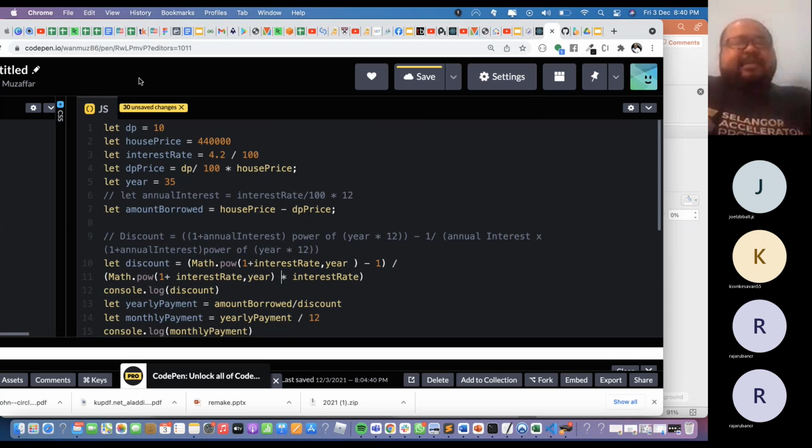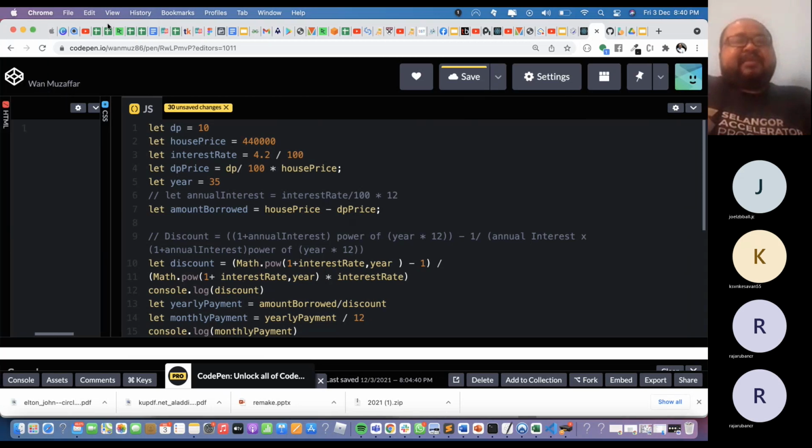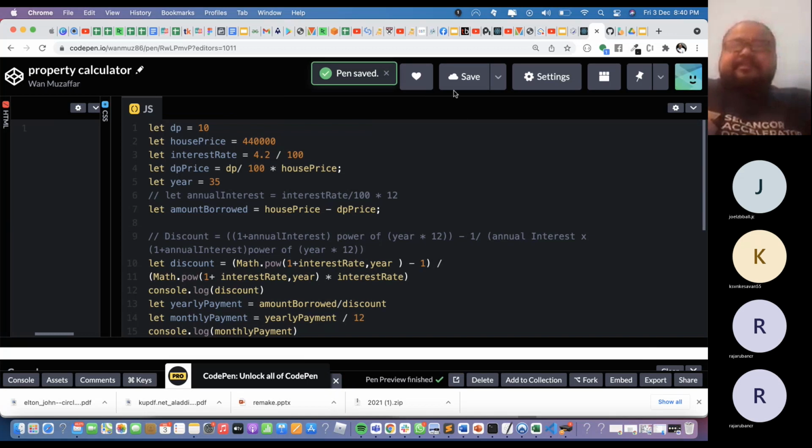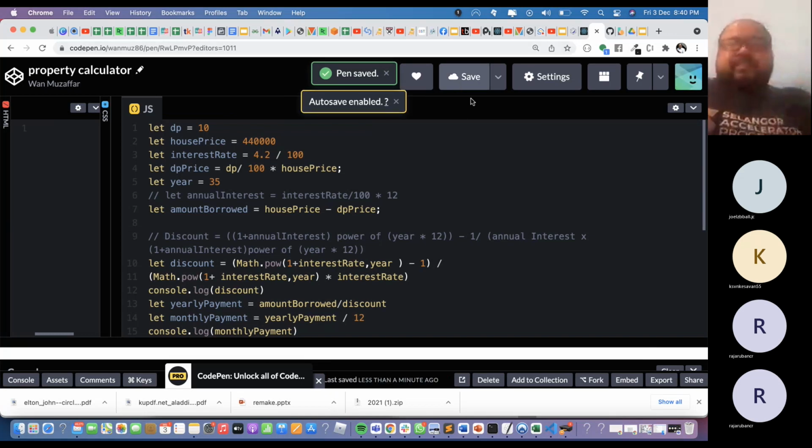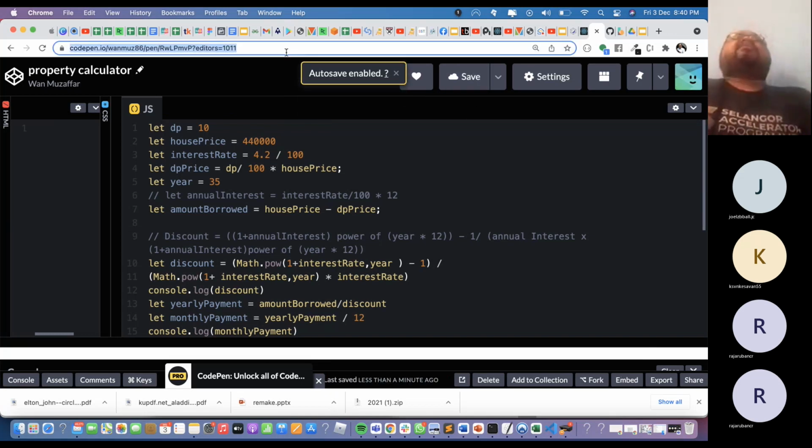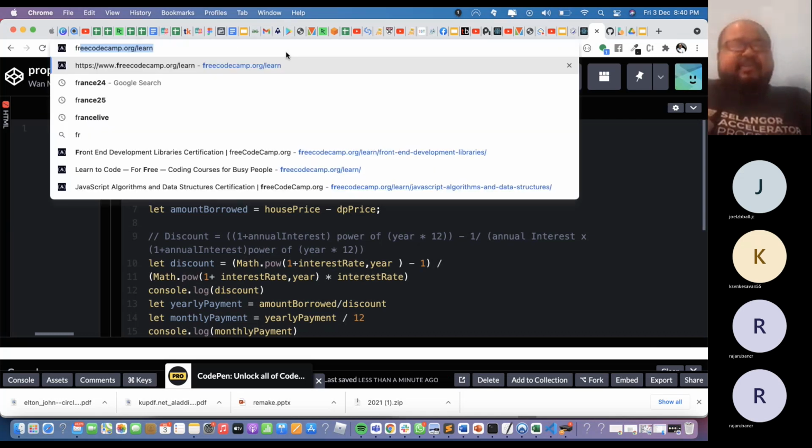We'll just put it here. Calculator. Okay, I forgot the formula again, right? So property calculator. Save it. Right, freeCodeCamp.